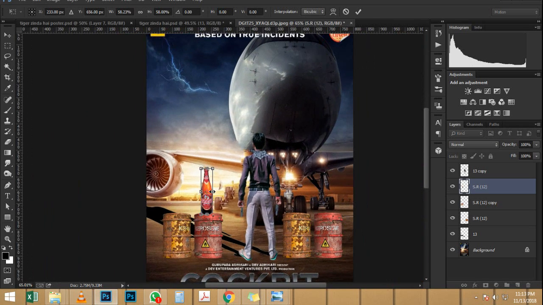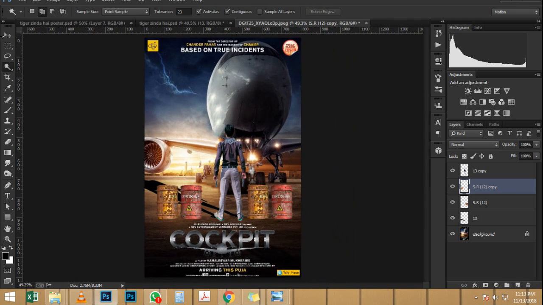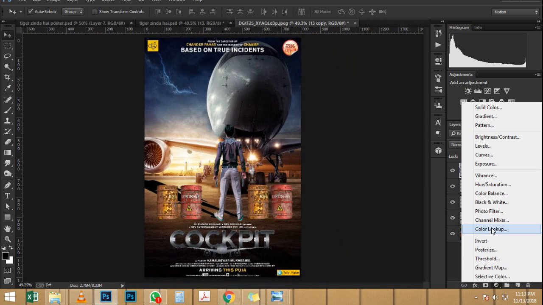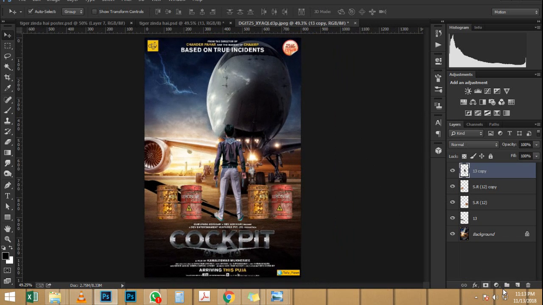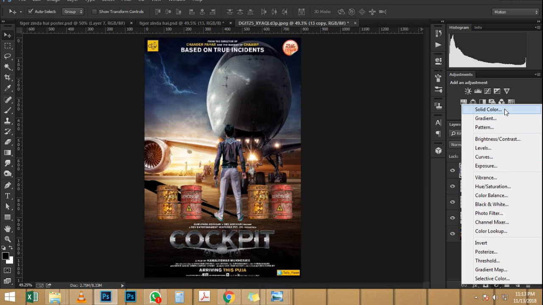The first is currently my foreground color. To fill with the foreground color, you can hold Alt and Backspace, Option, Backspace on the Mac, then Control D, Command D on the Mac to deselect. Now we gotta work on this bottom part.